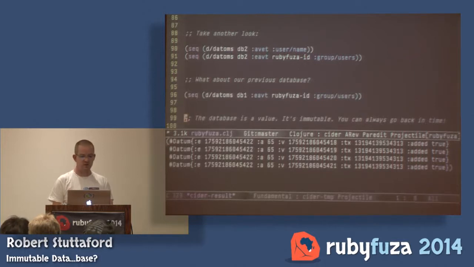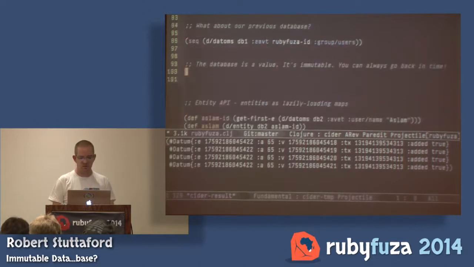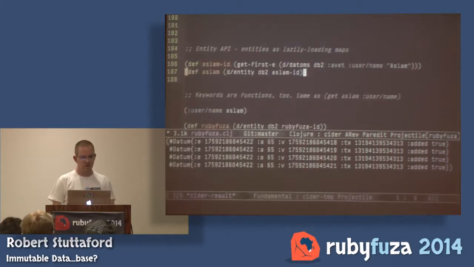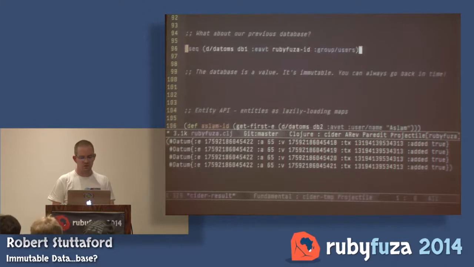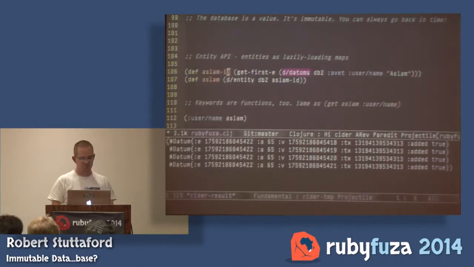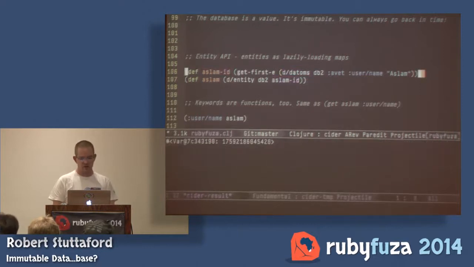So this is basically it. This is the payoff about Datomic. It's immutable. So querying against Datomic using this datums API is very nice if you need to just find a single value or a small handful of values, but it can be quite tedious. Datomic provides what is called the entity API. So given an ID, we can wrap that ID in a lazily loading entity map.